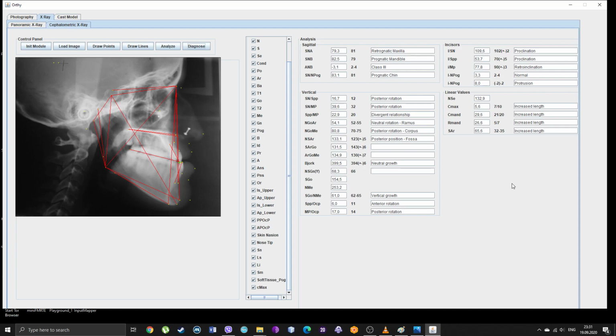Prognathic mandible, retrognathic maxilla, posterior rotation or clockwise rotation. Yeah, that's it. See, neutral growth. At the university, the algorithm, the method, the function that calculates this value here works by using the median values from Moore's book, plus minus 6 degrees.